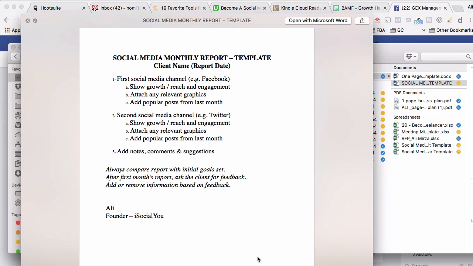And this will be available for download, so you can download this and create your social media reports by following this template, or you can use this as inspiration and then come up with your own. But it's actually very simple. First, obviously the title is client name and report date, and there are different sections. The first section is about the first social media channel for this client. So in this, let's say Facebook, and then you can show growth, reach, engagement, attach relevant graphics, and then popular posts from last month. And then the second section is about the second social media channel that you manage for this client.